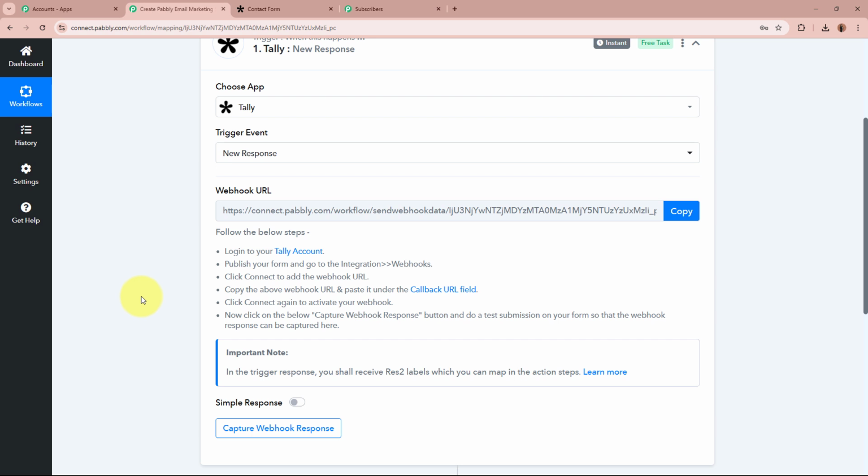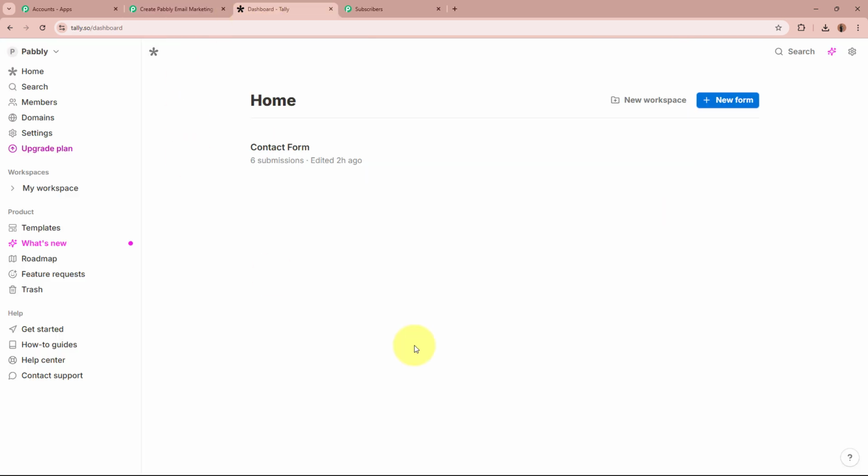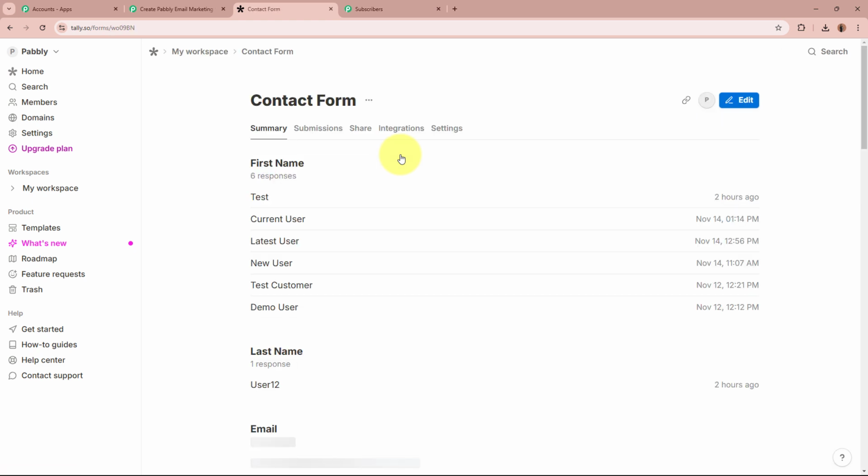So we are going to log into our Tally account. In my Tally account is a single form that I've created in the name of contact form. Okay, I'm going to open this form from here. So this is the form that I've created. You can see right over here.